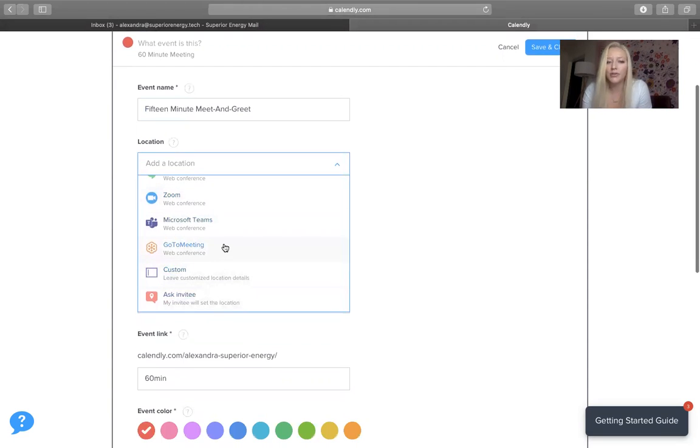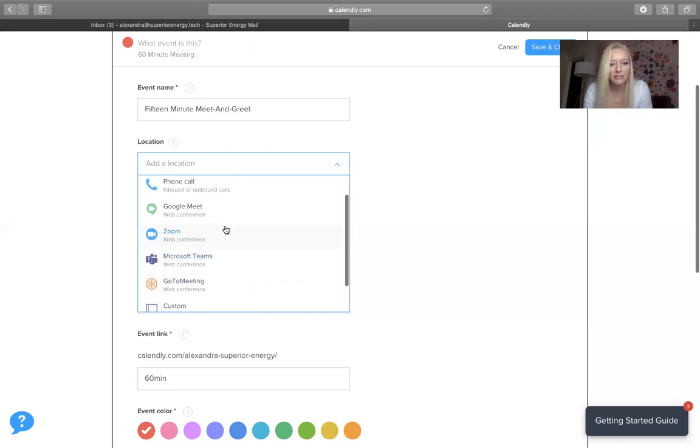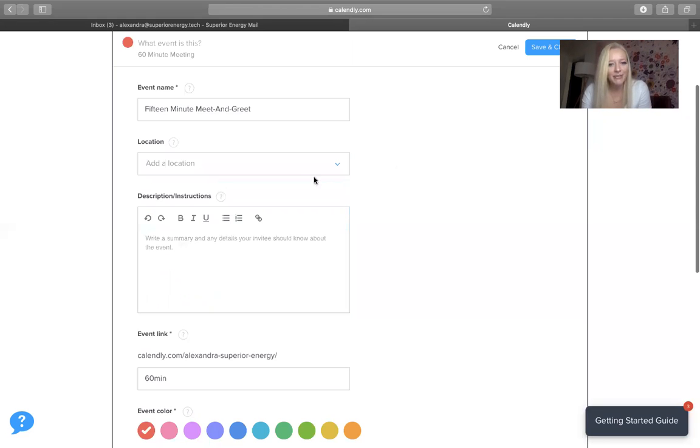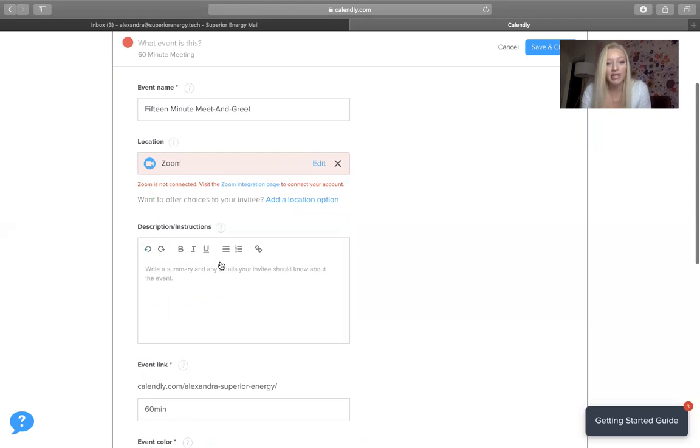And then for your location, I recommend integrating Zoom, but you could use any of these other apps. So you can use GoToMeeting, you can use Microsoft Teams, you could even just do a regular phone call, or maybe sometime in the future, people will be more open to in-person meetings and you can set an address here. So if you do click Zoom, which is my recommendation, you can integrate on the integrations page, and it's pretty self-explanatory. Again, you're just going to want to be logged into the Zoom account that you want to associate with this Calendly.